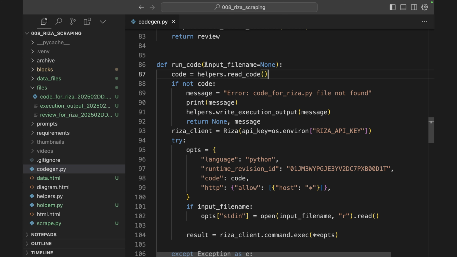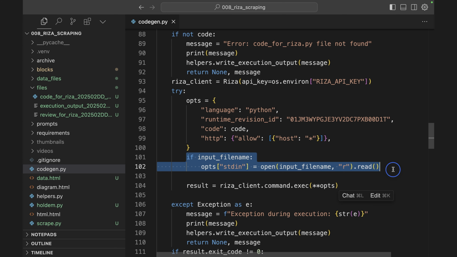I have added here this concept of an input file name, and then down here, if that parameter has a value, then I update the options, and I set the new field of standard in on the options to whatever was stored in that parameter. So in the example I did up front, that was called data.html. So this is just a slight modification to the RZA execution that allows you to give it a fairly large amount of data to input.